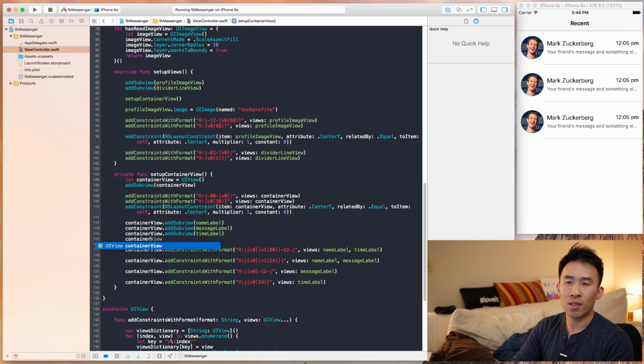So let's do this. Container view, add subview, has read image view. And now we want to specify it to the right of the message label. So message label is here. The horizontal axis is here. And let's just do this. So 8 pixels of padding between the two components like that. And this will be, let's see, width of 20 like that. And the V1 view will be our has read image view, just like that.